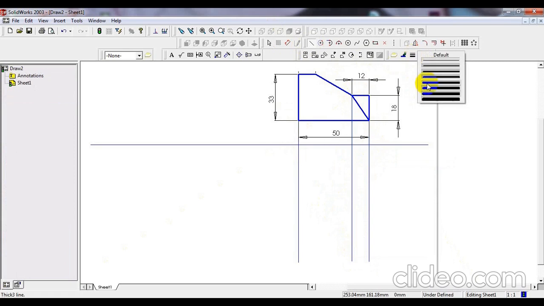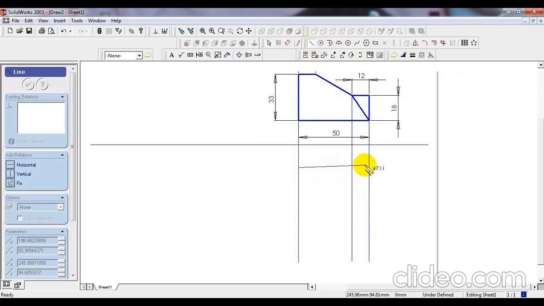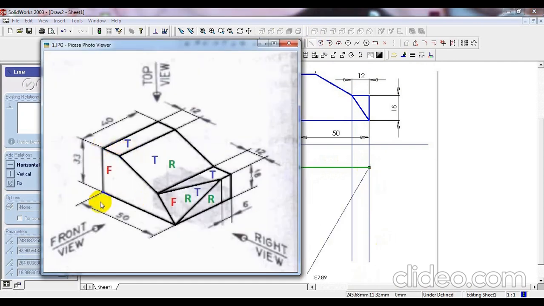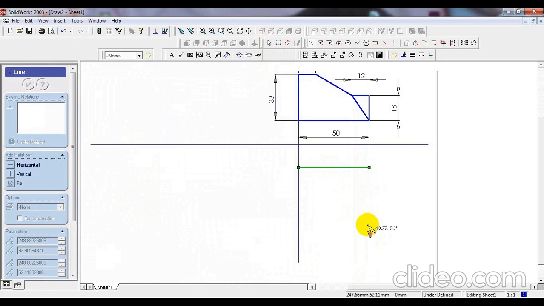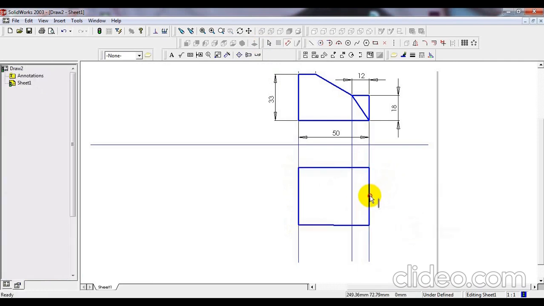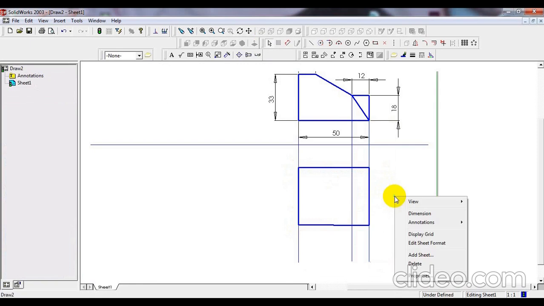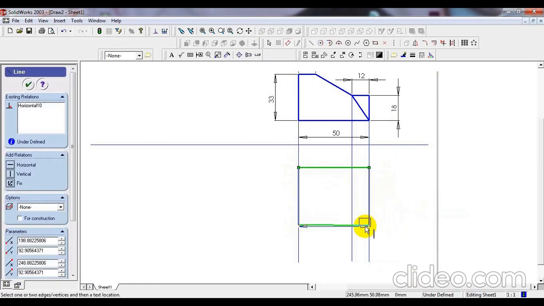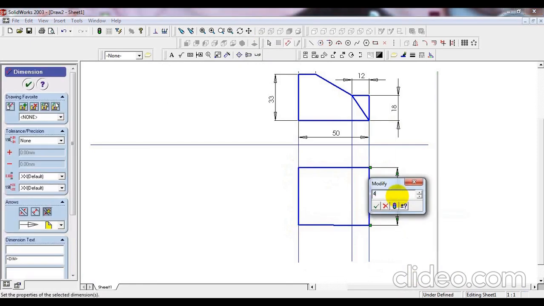Now take a line command. Draw one horizontal line. This is the length is 50 mm. Next width is 40 mm. Approx 40 mm. Do the dimension. It is 40 mm.